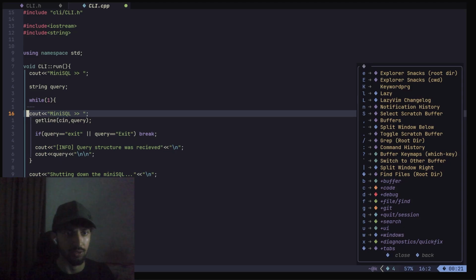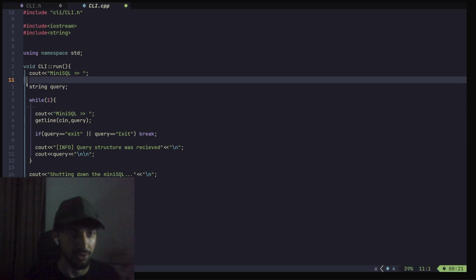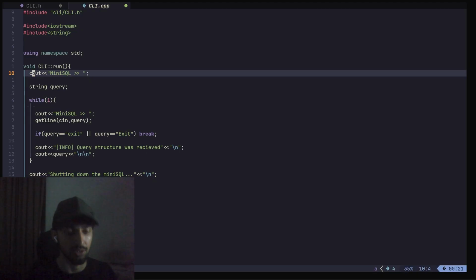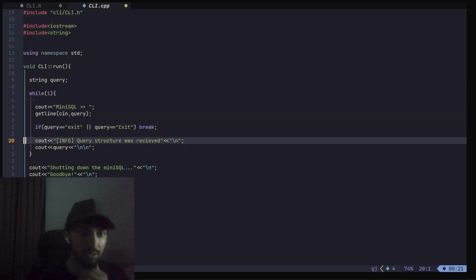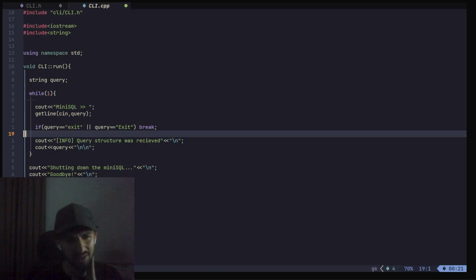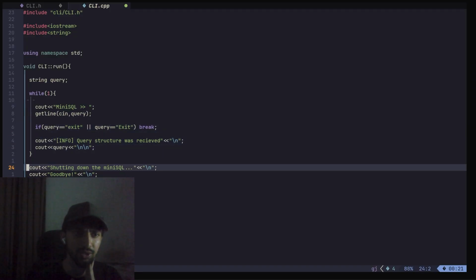To stream this here. This is one of my first times using Neovim, so I'm a little slow on this right now, but I will get it fixed soon. This is a skill issue for sure. So we will be getting MiniSQL.